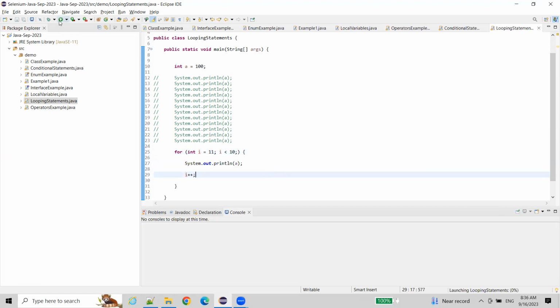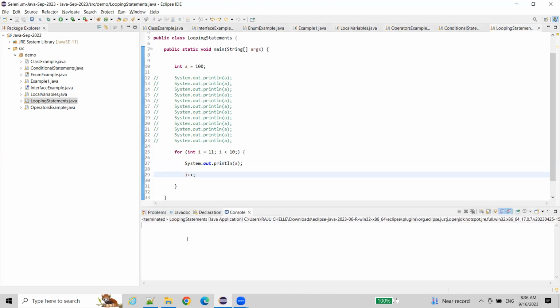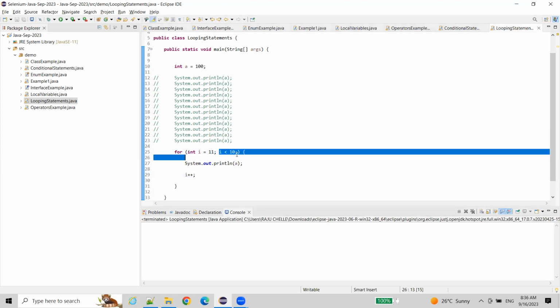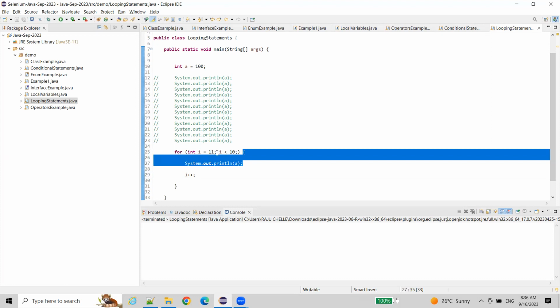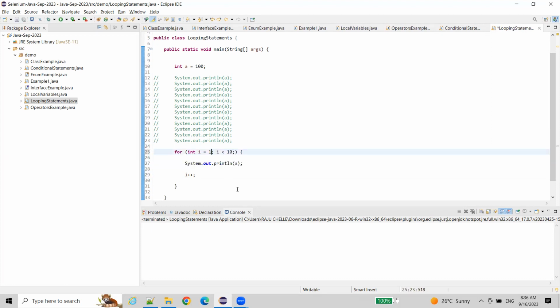Okay. So if I run it, nothing will print. Whenever you declare some variable and initialize some value to it, it will check the condition. If the condition is true, then only it will enter into this block. Okay, so if I put 1, the condition is true.